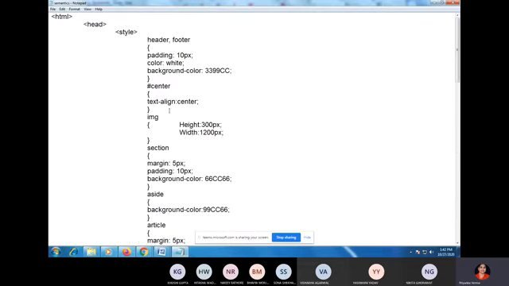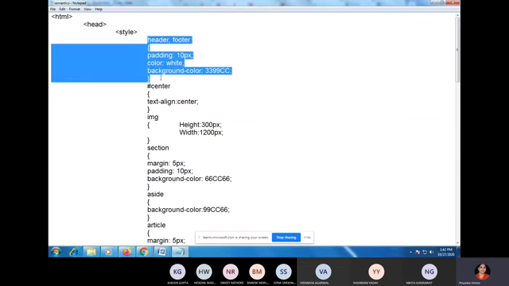Formatting, either you can do it directly through the name. So this section I have formatted, aside I have formatted, article I have formatted. If in case you want the formatting for different sections or different aside elements to be different, then you can always do it with the help of ID or with the help of class. Header and footer common formatting I have kept. If in case you want to change it, you can always change it.